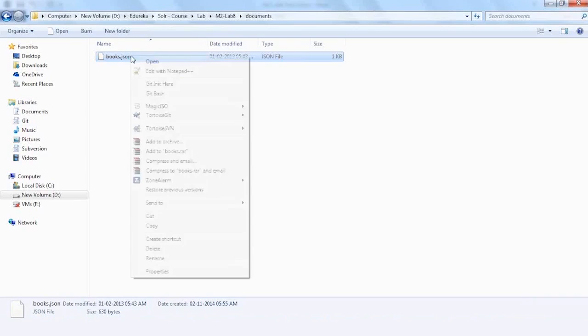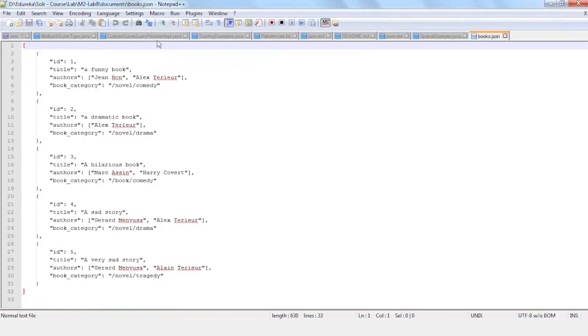So I have a JSON document. You are all aware of JSON format, JavaScript Object Notation. It's something similar to XML, just to wrap the content in a particular structure. So I have a list of books. I have an ID, title, author, and book category. If you notice, there is a category which I'm defining here: novel, comedy, drama, tragedy, all that stuff.